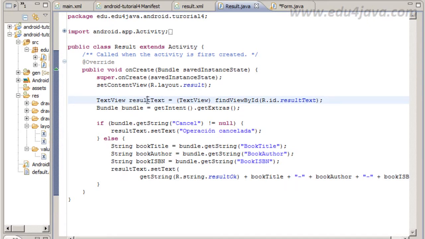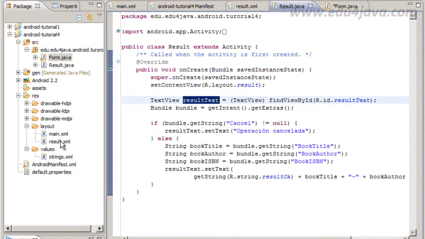If you remember, we define an intent in result XML here. We define a text view with an ID. With this find view by ID, we can get the component that we are going to use to show the result in the action activity.